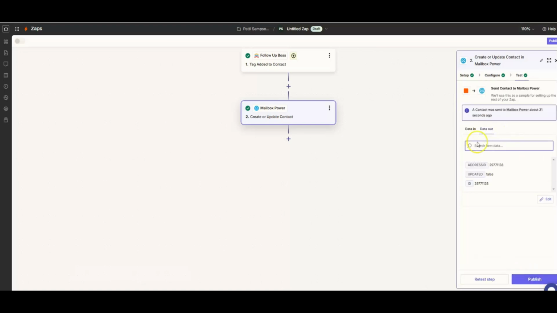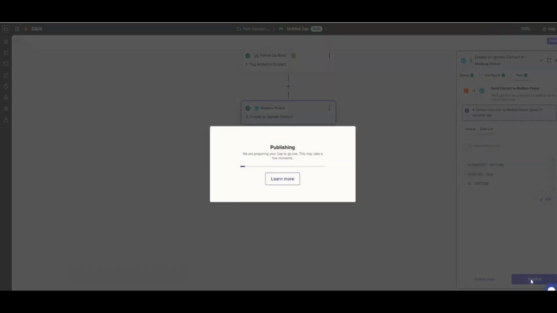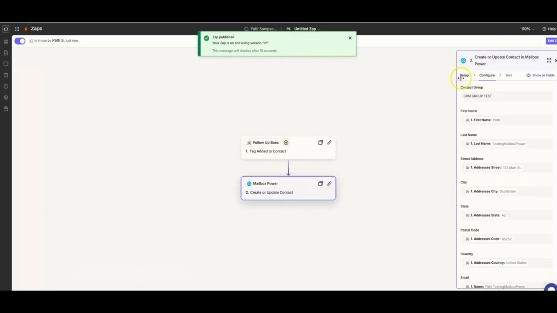All right, now this is what it's going to look like when it's done, right? It's ready to go, so you can publish it. And I'll go ahead and publish. And now our next step is to see if this test got into the Mailbox Power account.